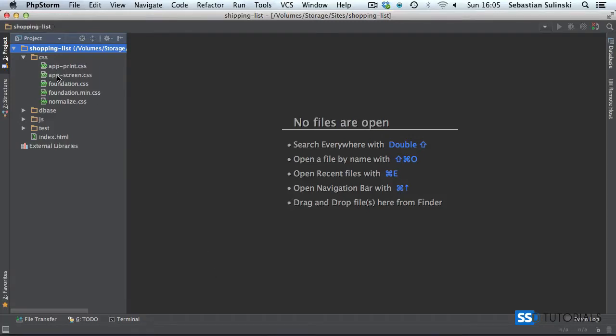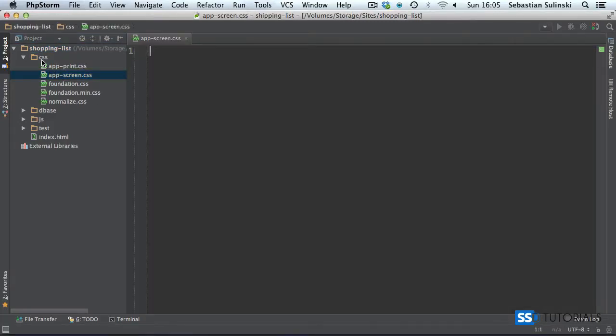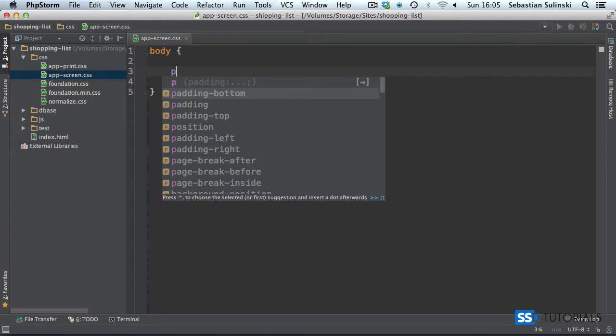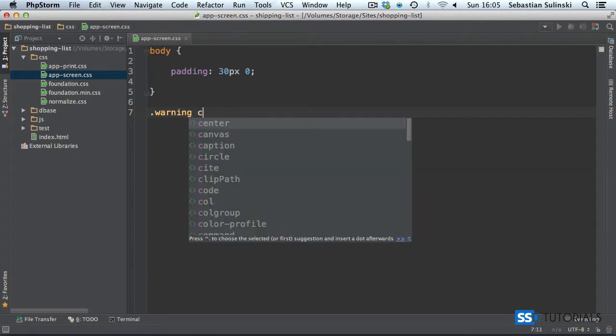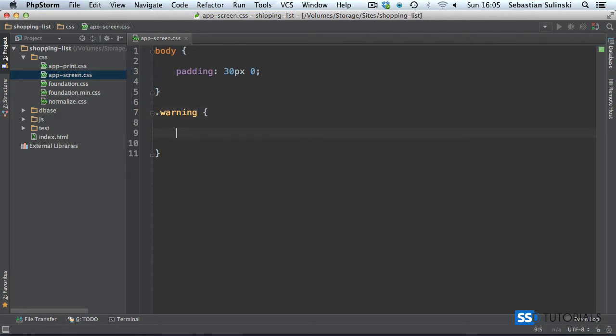Now let's open our app-screen.css, which you'll find inside of the CSS folder. We are going to start with the body tag. For the body tag, we are going to put padding of 30 pixels from the top and the bottom, and 0 on left and right. Then for the warning class, which we've already applied to one of our elements, color will simply be 900, which is this kind of dark red, as you can see here on the left hand side.